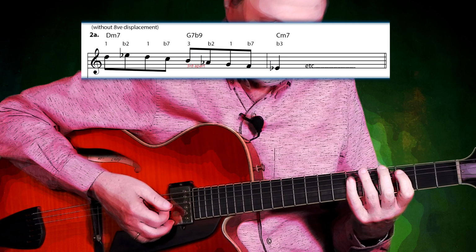Notice in this example that the chosen two notes, the 3 and the flat 2 over the G7 flat 9, are a minor third apart. Now listen to how the same line sounds when the flat 2 and the notes that follow it are displaced up an octave.